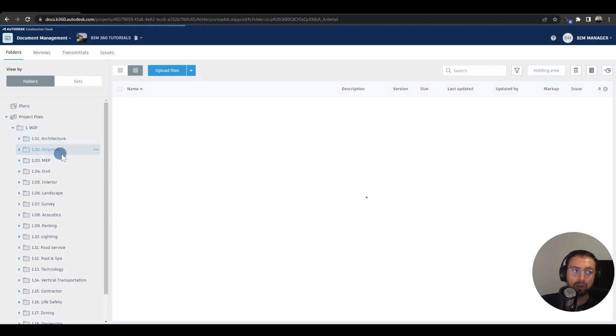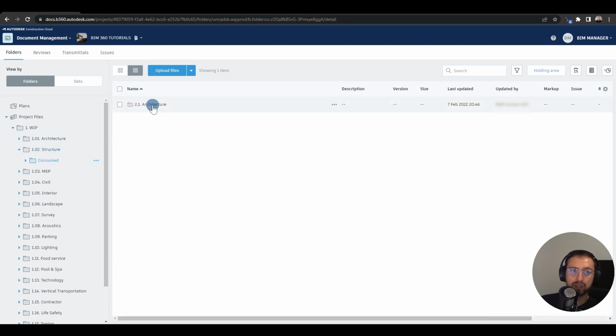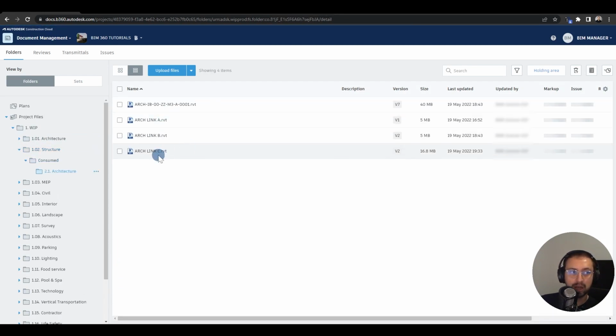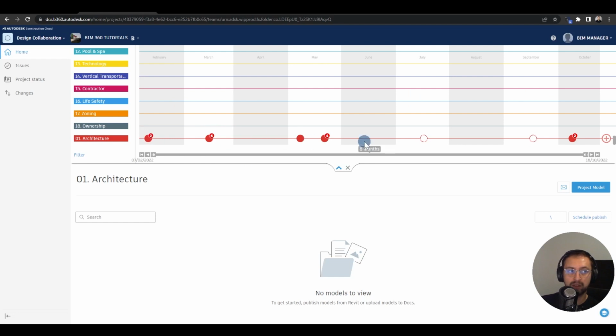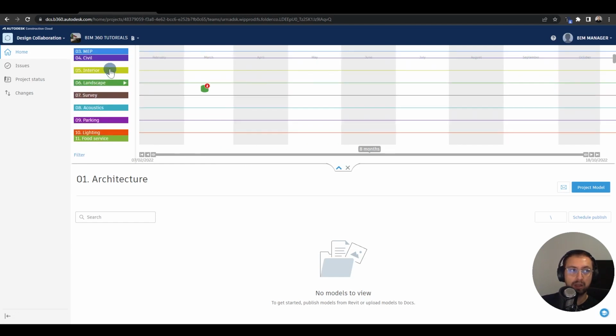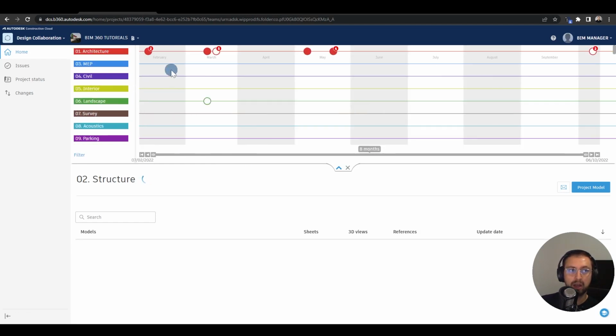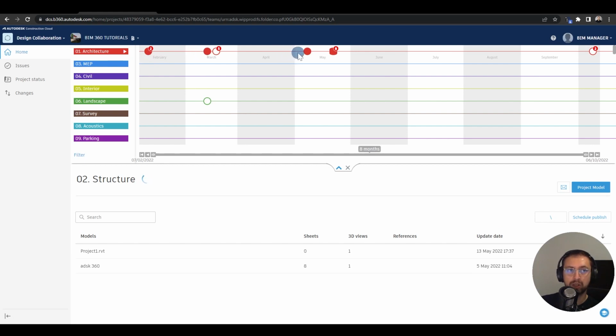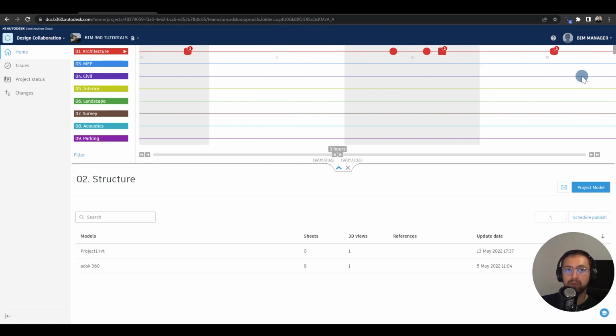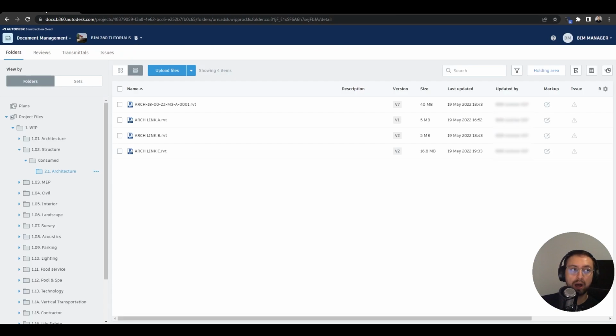But if I go to the structural consultant, and if I just see their architectural models, they already had 7 versions of this model. You see, 7 versions. Which means I shared this model 7 times in BIM 360. So if I go back to the structural consultant, they consumed the package 7 times.